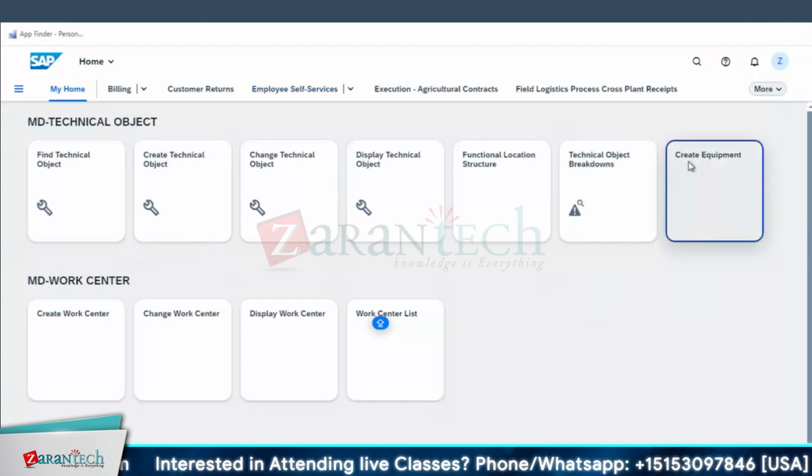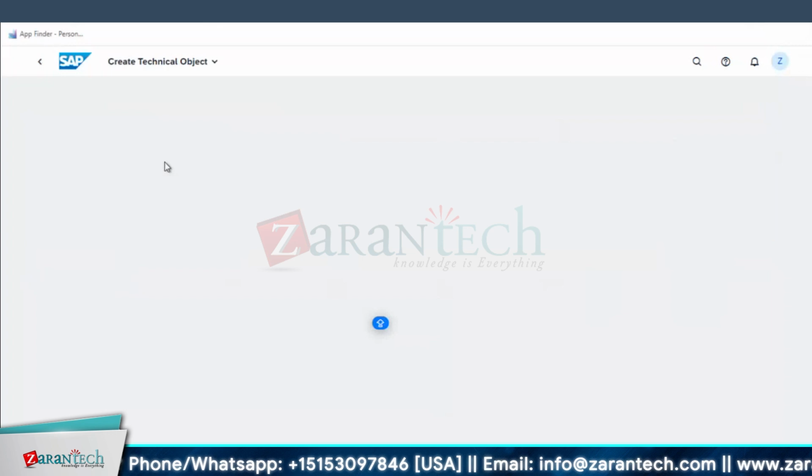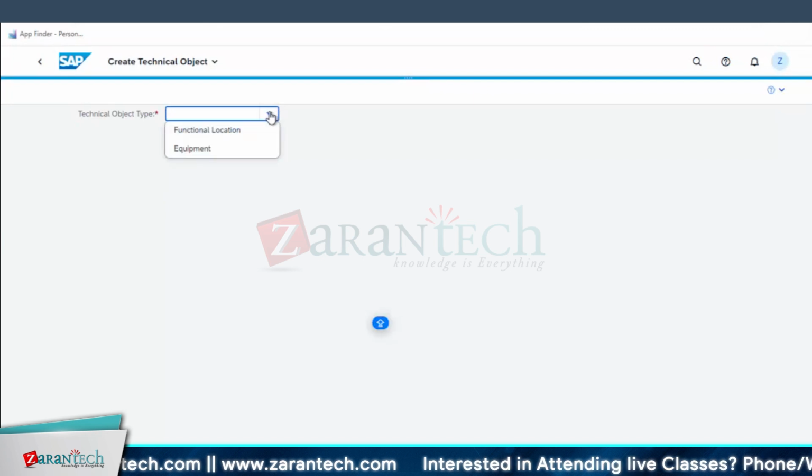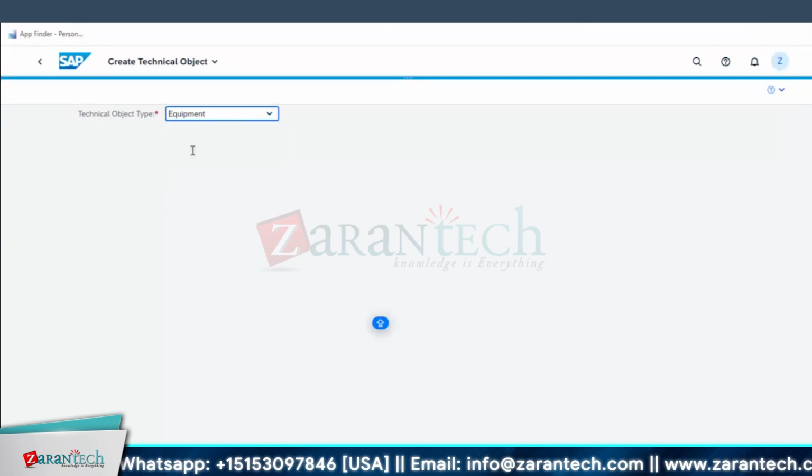So here, this is one app. Normally we have seen this. Now let me go for create technical object. This interface is different. See, here it is asking me, technical object means both, right, equipment and functional location. Here itself, it is asking whether you want to create an equipment or a functional location. I'll go for equipment.